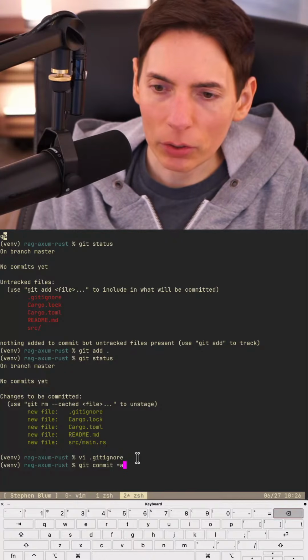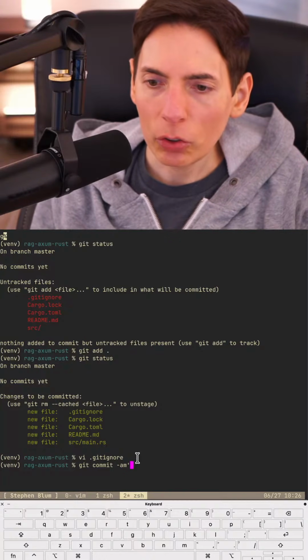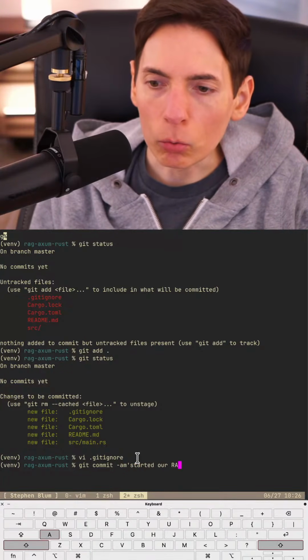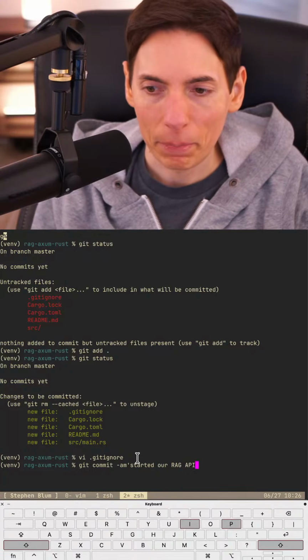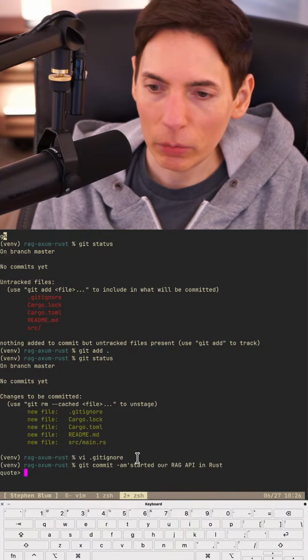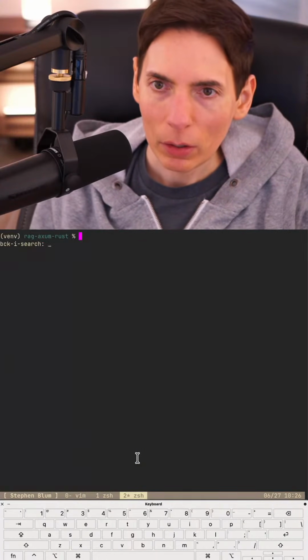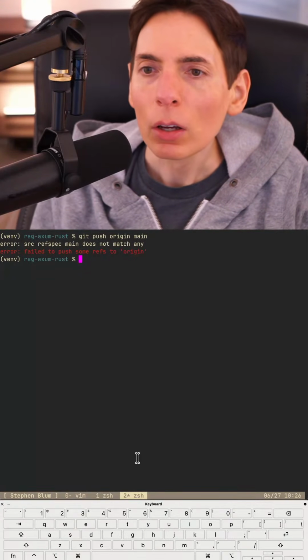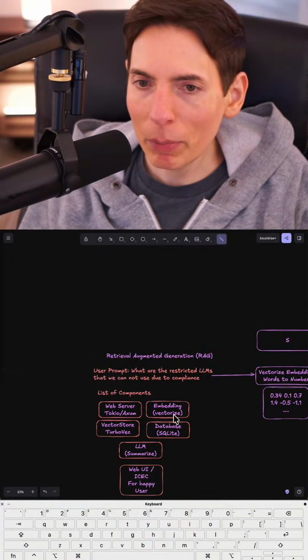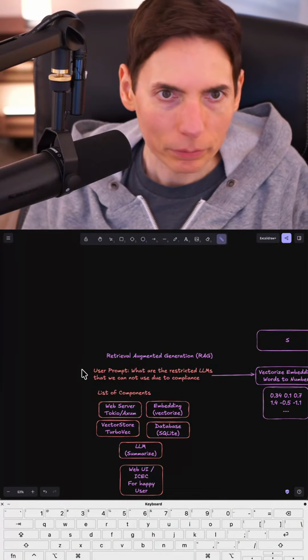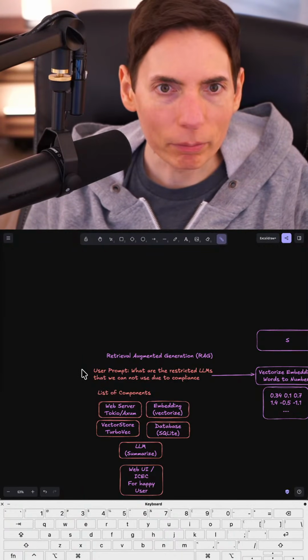Yeah, I'm going to commit this here. We started our RAG API in Rust. There we go. Easy. Main push. Oh, we don't have a repo yet. We need to make a repo. Let's make a repo, you guys.